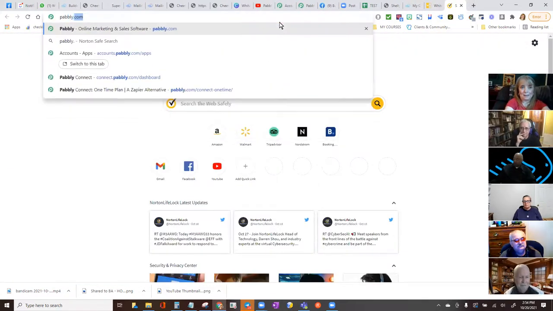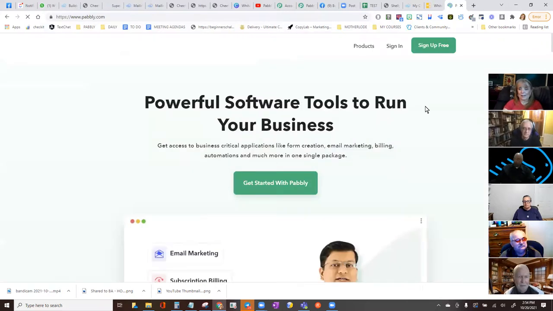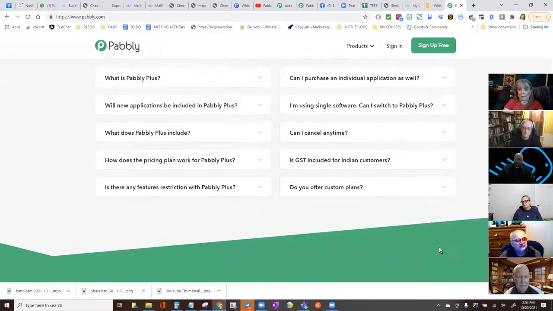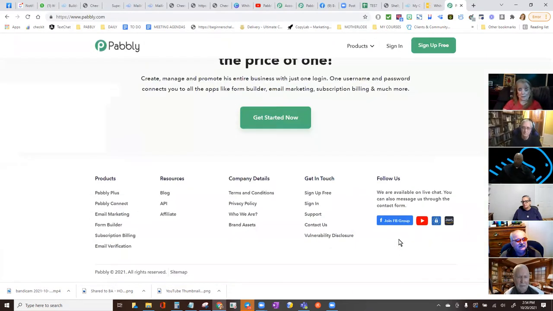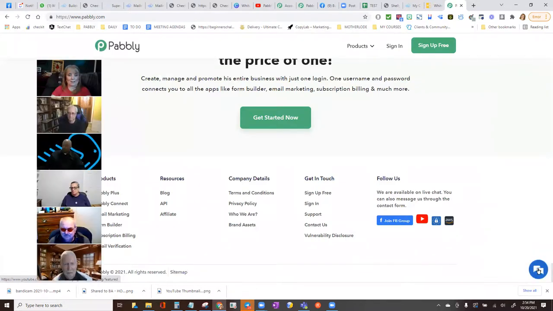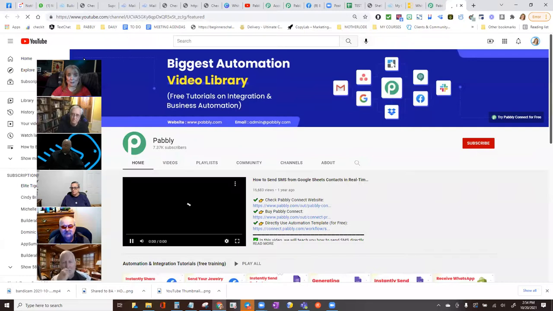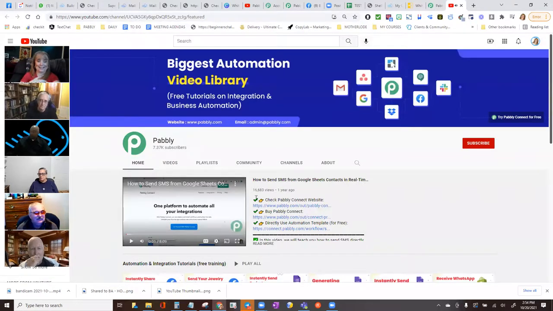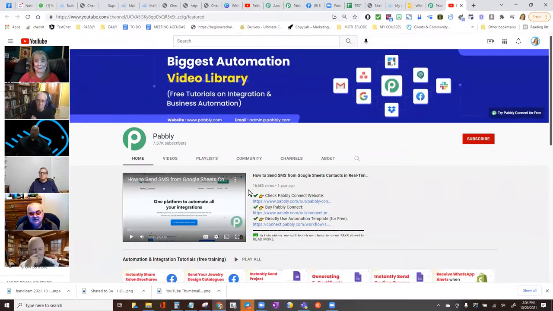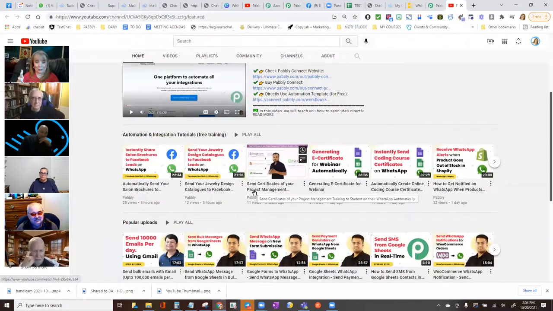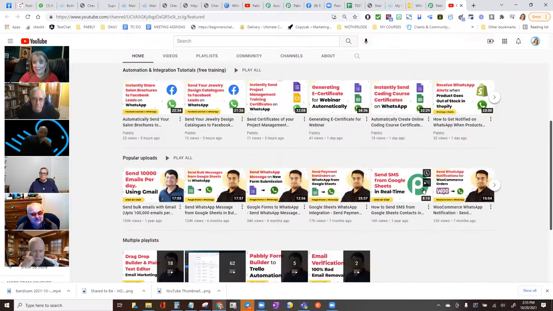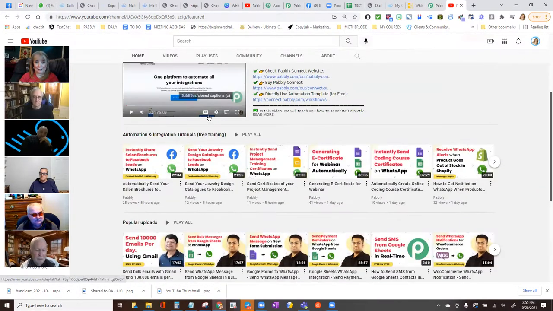So I'm going to go to Pabbly.com. If I scroll all the way to the bottom, I guess I could use the End button. There we go. You can see right here there's the Facebook group, there's the YouTube channel, and down here in the bottom corner, there's the live chat. All of that is available to you just by going to Pabbly.com. If I click on the YouTube link, that takes me to their channel. Subscribe to that channel and start watching what you can do, because it is stunning what you can do with Pabbly.